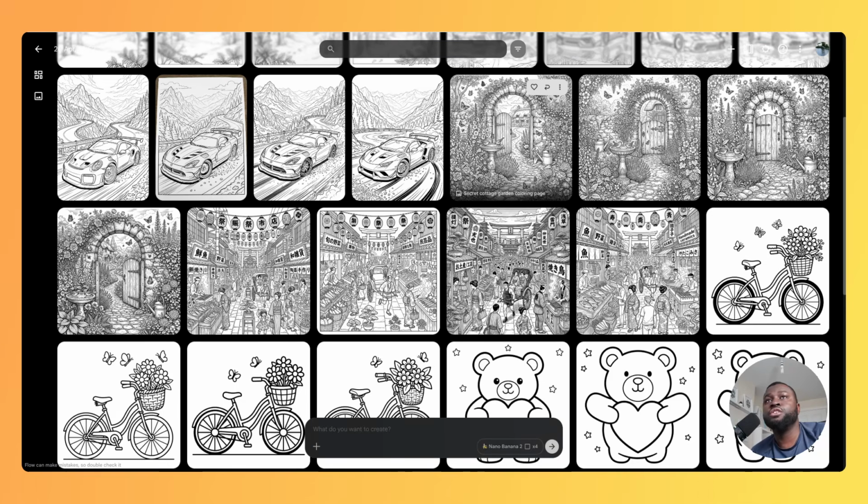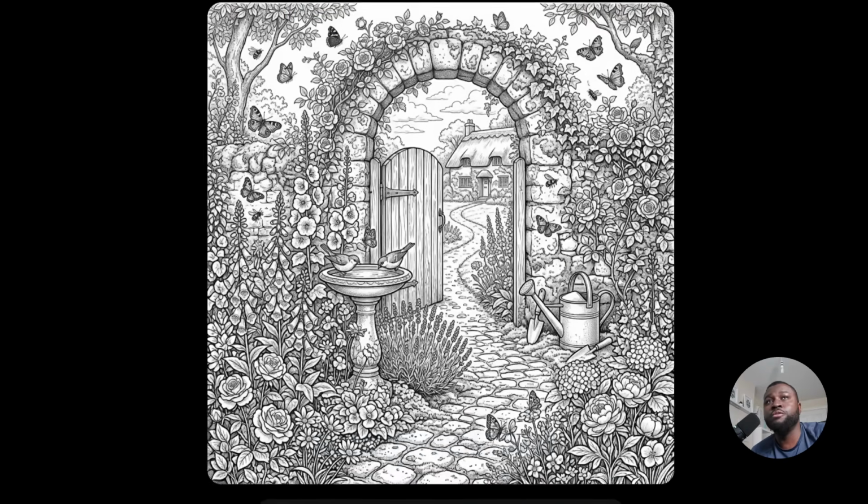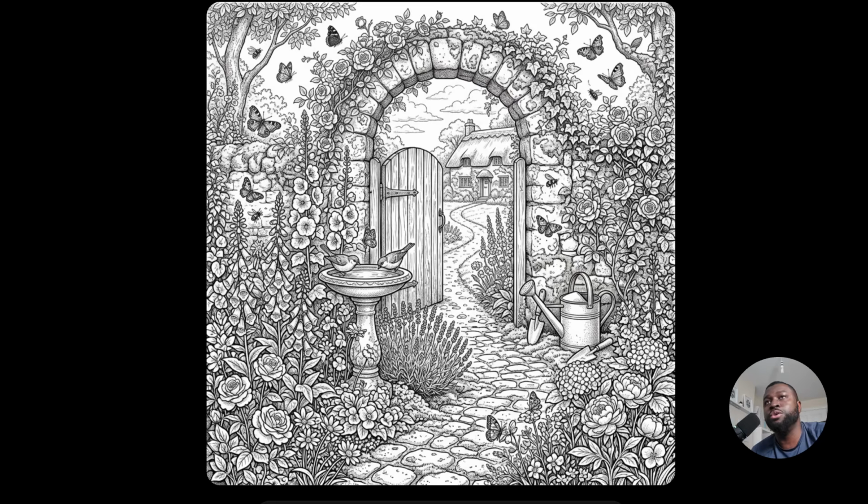Then we also have our cottage garden coloring page, and this looks absolutely wonderful. Also, there is quite a bit of grayscale in the image, but I'm going to show you how you can remove this within Canva afterwards. But I love this image as we have so much going on. We've got butterflies, we've got birds, we've got flowers in the background. We can see the cottage in the background with the door opening up to it.